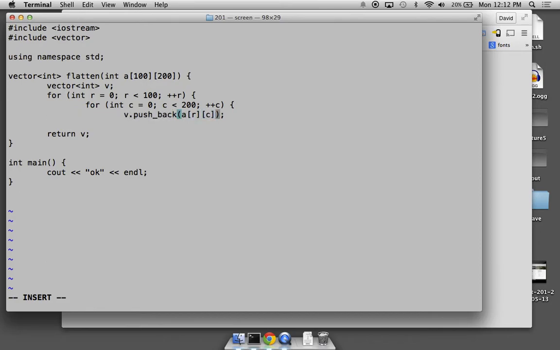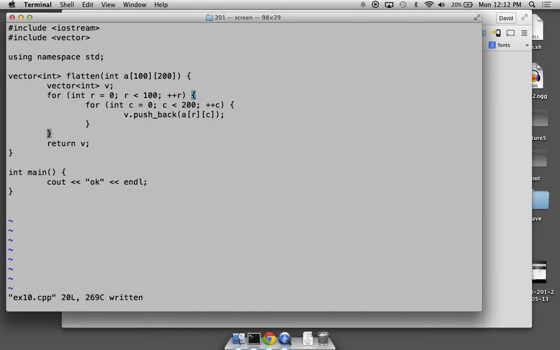We have an R and a C, and we push that onto V. Then return V. So that's the function. I might give that problem on exam 3. So I might ask you to do this, and this is all you would do. All you would have to do for that problem would be to provide that code right there.